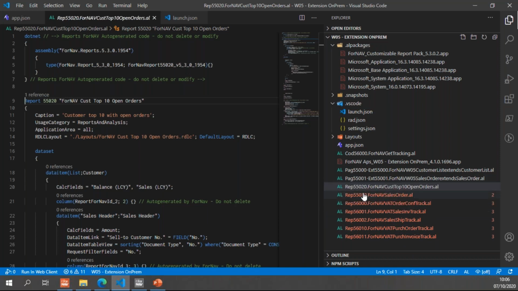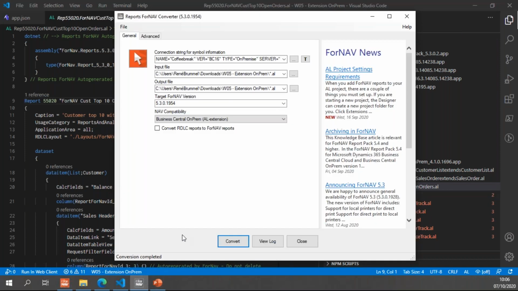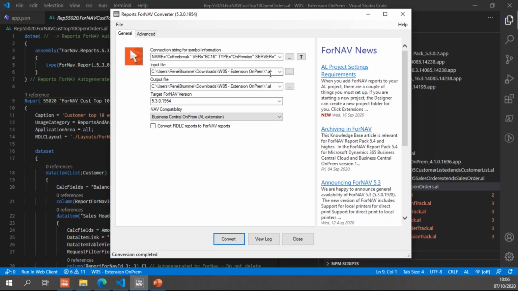The other thing you will notice right here is that these reports, because they were made before the naming conventions were named by Microsoft, use an older version of the naming conventions that we used back then. So I want to change the naming as well. Now if I convert these reports with the ForNAV converter, ForNAV will change the naming as well.